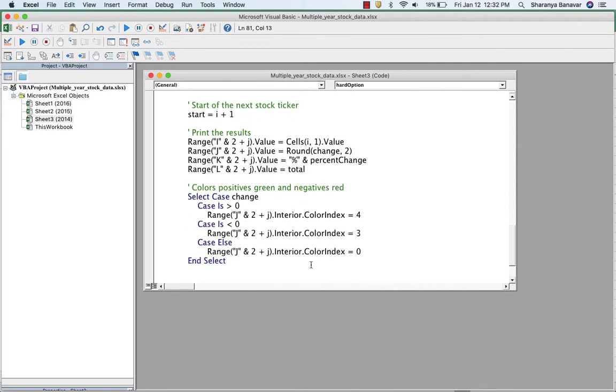Alright, so this is a fancy if statement. If you've done JavaScript before, it's like a switch. We are just checking different cases for our change. So if it's greater than 0, we're going to color it in green, which is color index 4. If it's less than 0, we're going to color it in red, color index 3. And otherwise, if it's 0, we're going to just leave it as white.